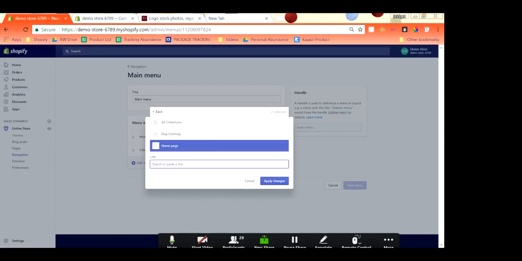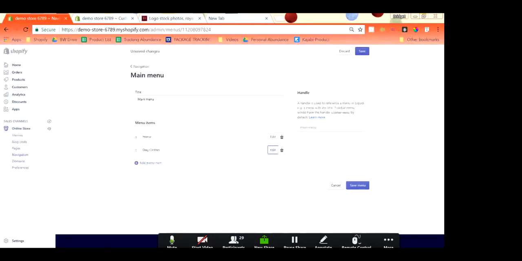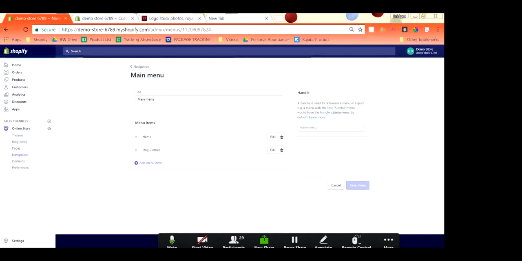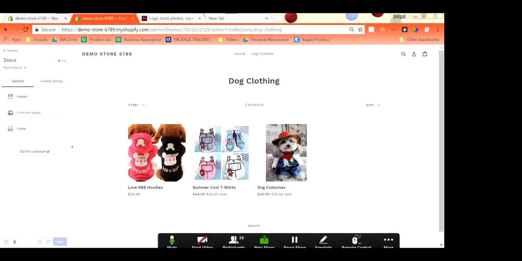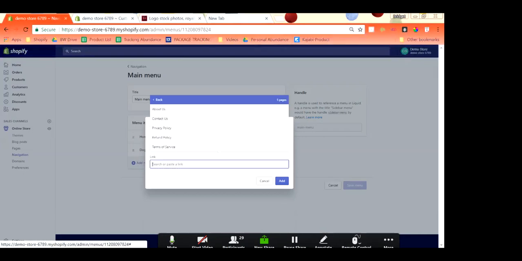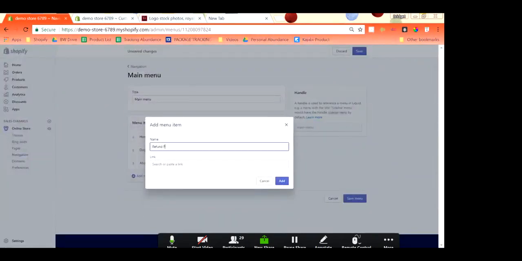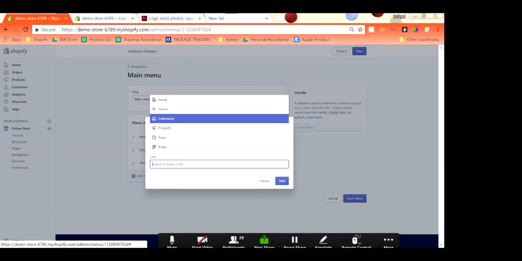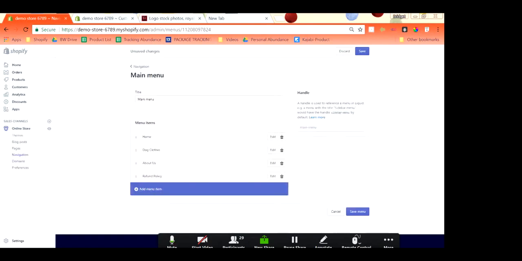Collections, and then dog clothing. Filter collection with tags? No, I don't need that. So apply changes. Now I'm going to save and just show you real quick and refresh. So now we have home and dog clothes. There you go. Now I'm going to come over here and add About Us. Add, and then search link pages: About Us, contact, add, and then refund policy. Pages, refund policy, and then contact us.